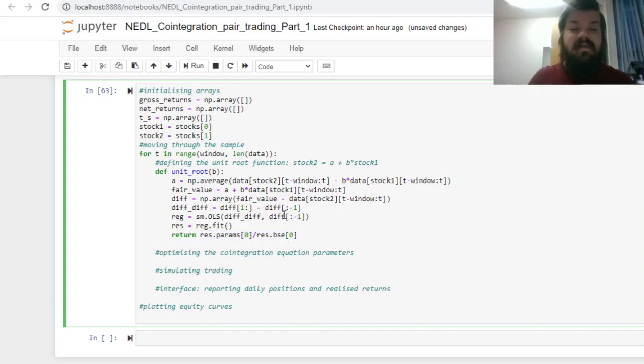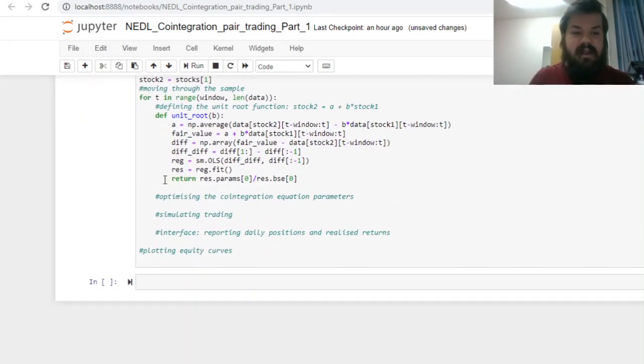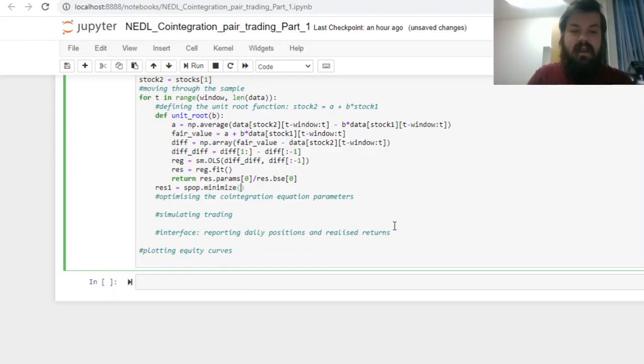And now we need to vary the b parameter in our cointegrating equation that specifies the dynamic equilibrium we can trade upon. We can vary this parameter b to minimize our t-stat, to make it as negative as humanly possible. And this is where the scipy.optimize package comes in handy. We can specify the optimization result as a variable res1 and refer to the spop minimize function, accounting for the function we want to minimize by varying its input variables, the starting value of such variables, and the optimization algorithm, which numerical method you want to use.